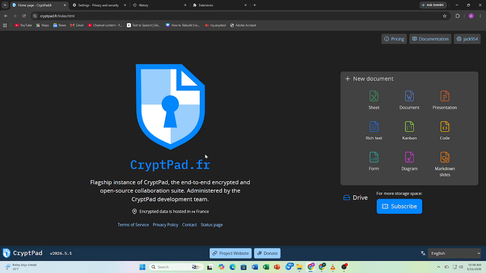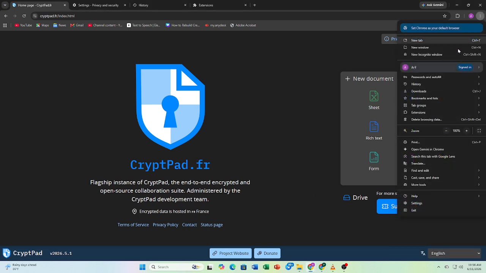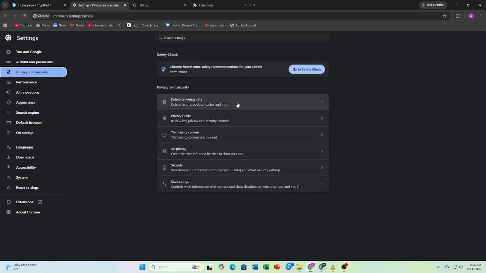Now make sure JavaScript is enabled in your browser, as many CryptPad features depend on it to function properly. Next, check your browser's security and privacy settings. Extremely restrictive settings can block scripts, storage access, and real-time synchronization.